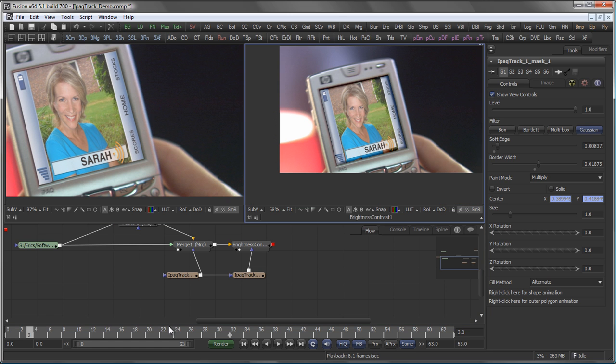This concludes today's tutorial about integrating Mocha with Fusion, and since this was a really fast start, you can imagine that the possibilities behind that are quite endless.